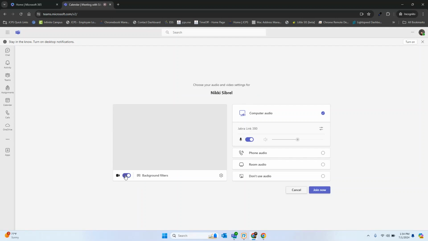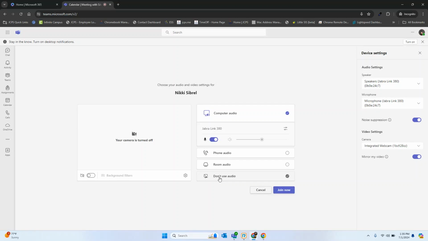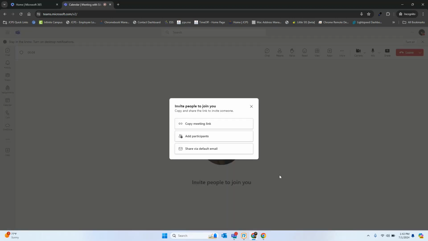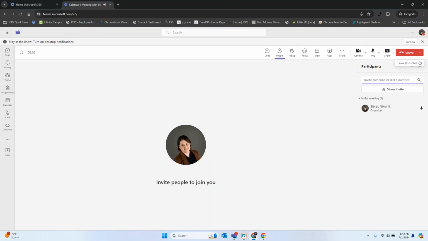You can toggle your camera on or off. By selecting the settings, you can select the microphone, speakers, and camera you wish to use. When you're ready to join the meeting, you'll hit join now. And again, we can add people by sending an email, copying a link, or inviting them directly.